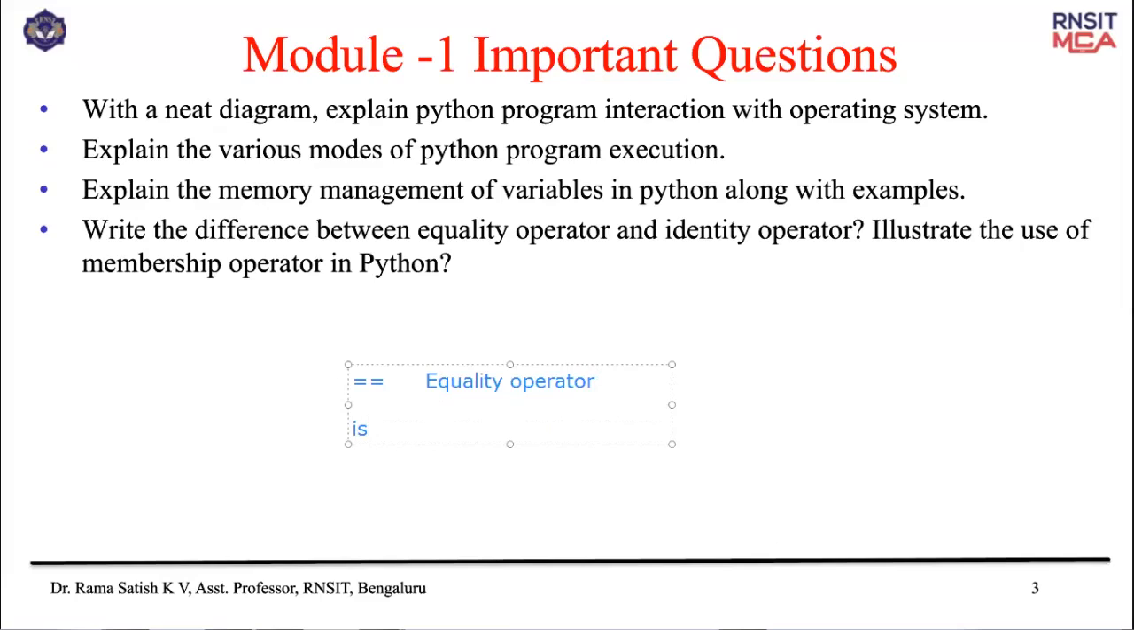And the identity operator is the is operator. The is operator checks both the memory address as well as the value, whereas the equality operator only checks for value. So write the differences and explain with one example for the equality operator and one example for the is operator. That is what is expected in this.